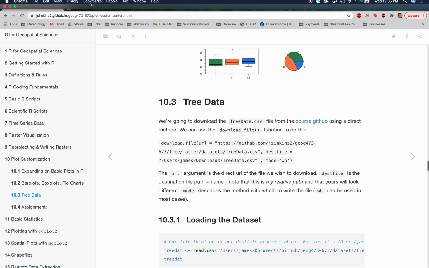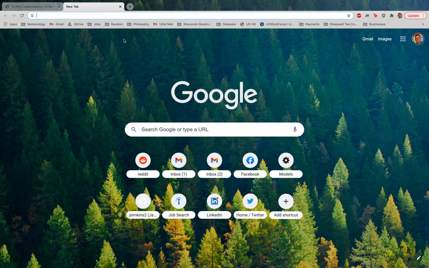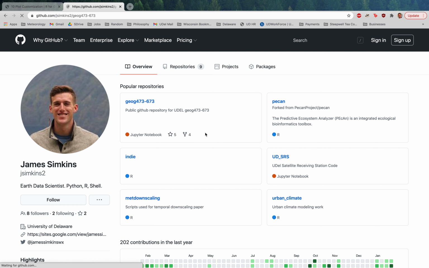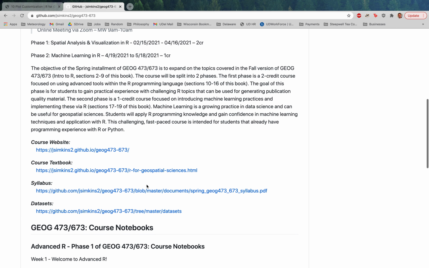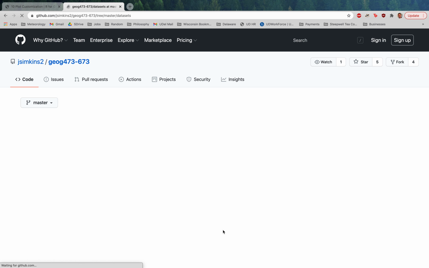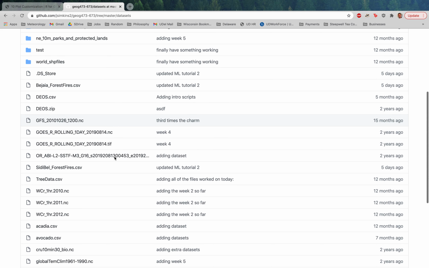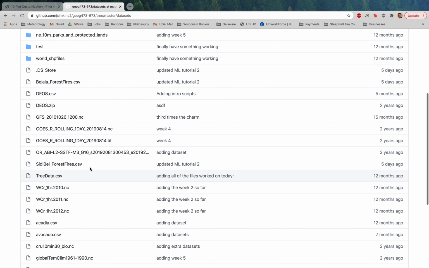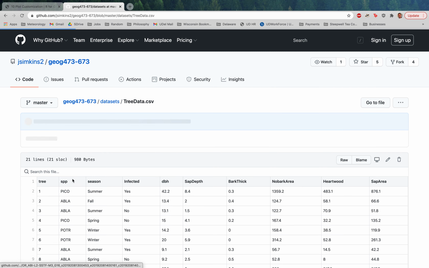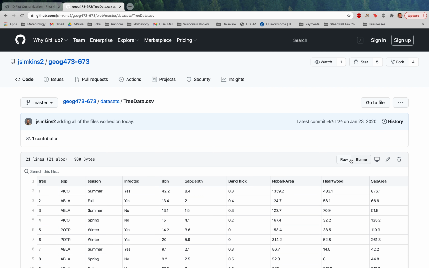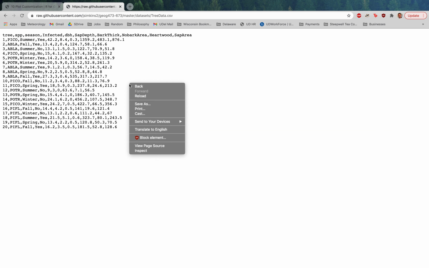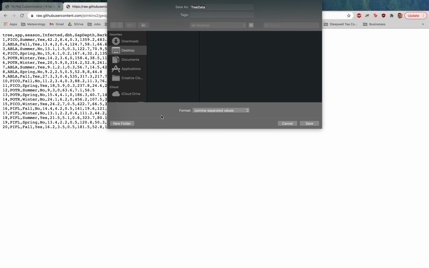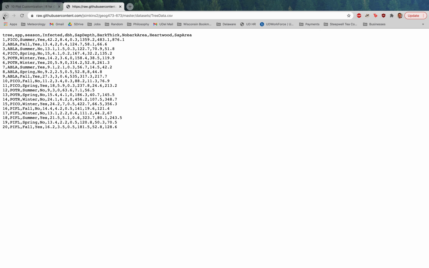Now, one way to load in this data set is if you go to the course GitHub, I have a course datasets folder. Now you can go to that folder and you can download this file individually, but I don't recommend doing this. So you can actually find tree data, click on it, and you can view the raw file. You can right click it, save as a comma separated value file, a CSV. That's one way to do it.